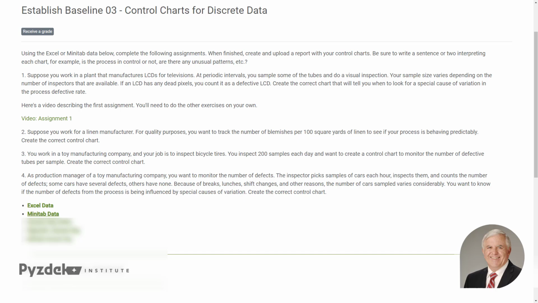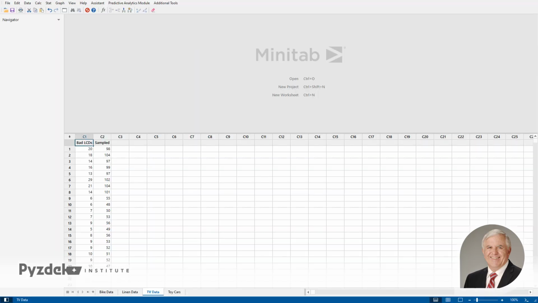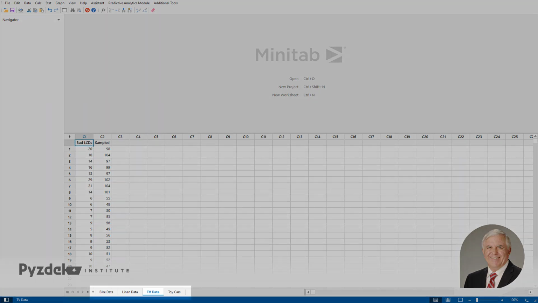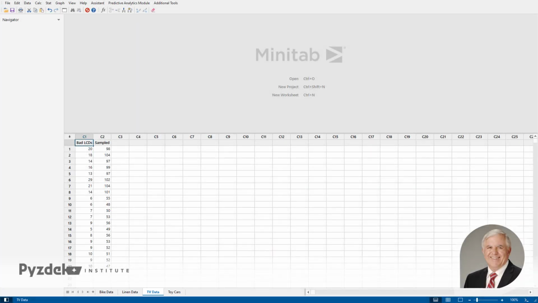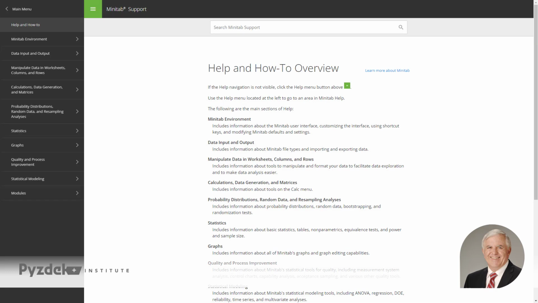use the Minitab data. Now, the first thing I'd like to show you is what the workbook looks like, and you have the different files, and those are just different spreadsheets with data in them, and you then match that to the situation described in the assignment. But I'd also like to show you the Minitab help function because it's very useful.